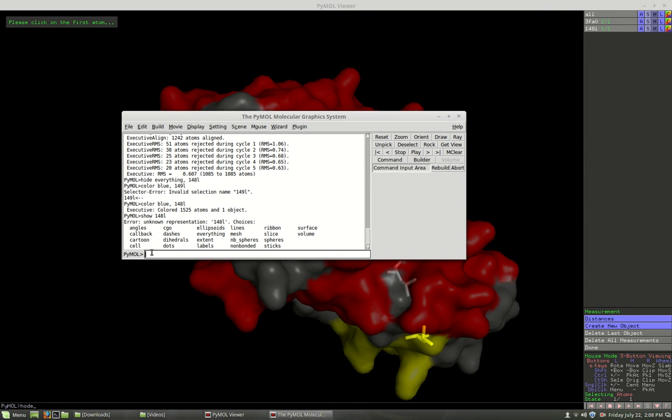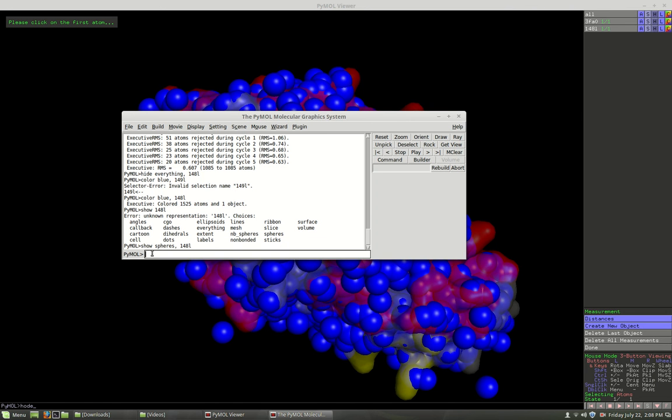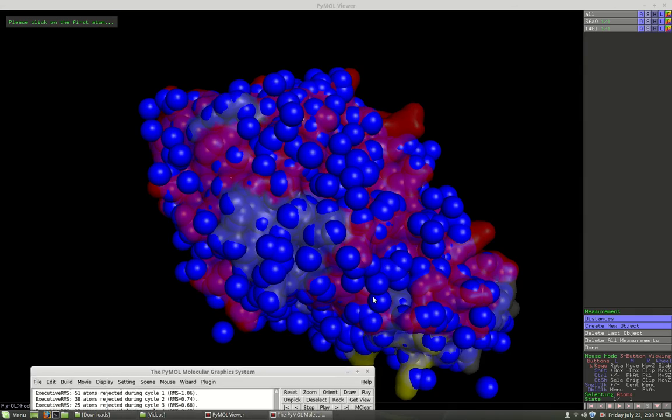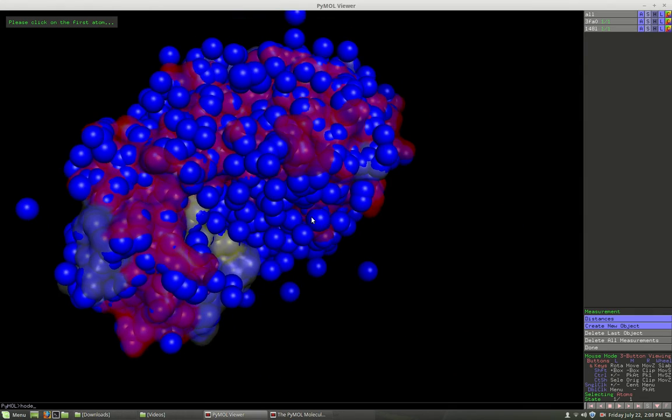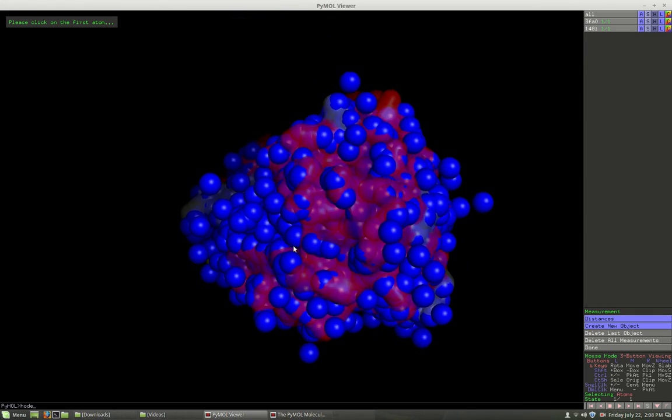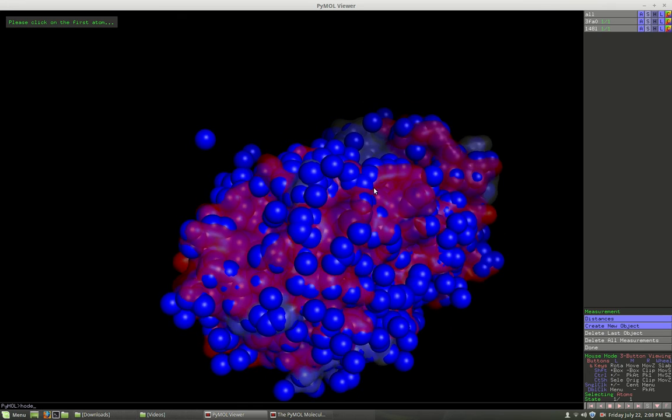These are our choices. So let's go back to show spheres, comma, all right, 148L. There we now see the 148L as spheres around our other molecule.